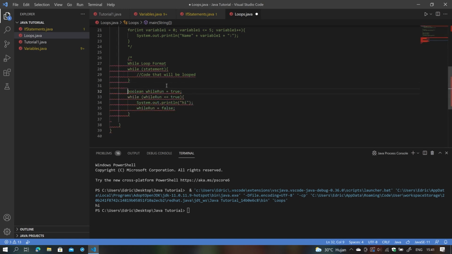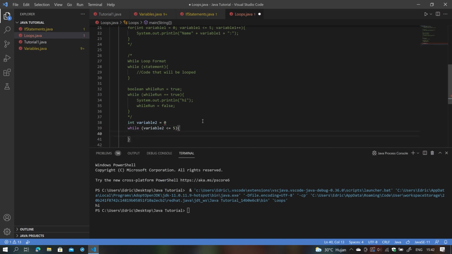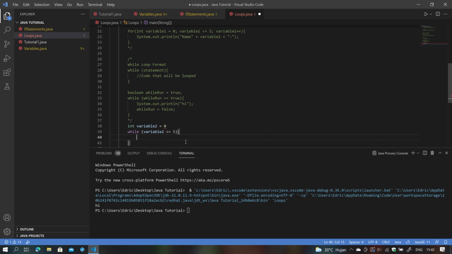And for your information, a for loop can also be made inside of a while loop. So let's just make a for loop using while. So while, of course, we're going to have a variable. Let's just do the same thing as the for loop here. We're just going to make an integer variable, so int variable2 is equal to 0. And while variable2 is less than or equal to 5, it will keep running until variable2 is greater than 5.